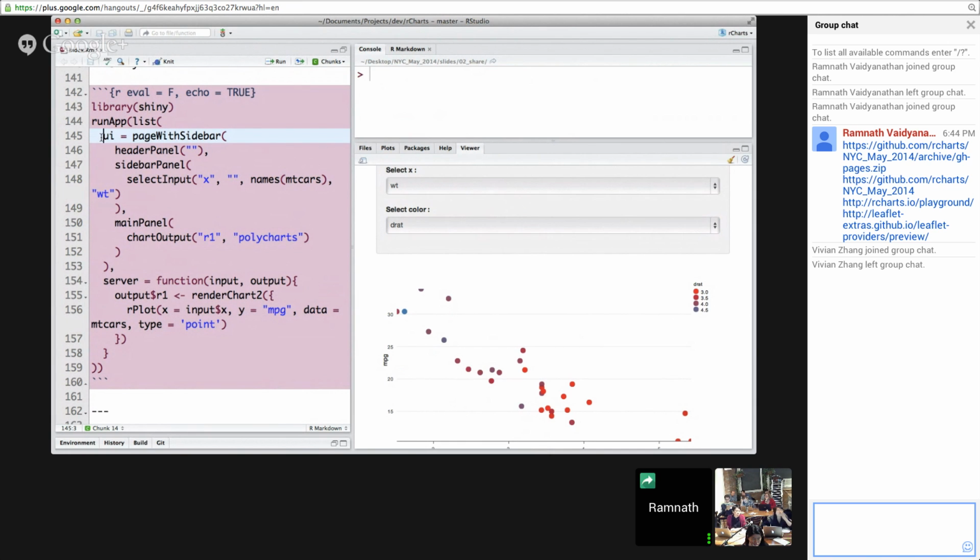You need to define two things in Shiny. You need to define a UI, which is your user interface, and you need to define a server. In this case, I'm defining the UI, and what I'm saying is, for the UI, I want you to give me a page with a sidebar. I want an empty header panel. I want a sidebar panel with a select input. I want a main panel with a chart output. Okay? That's all I'm saying here.